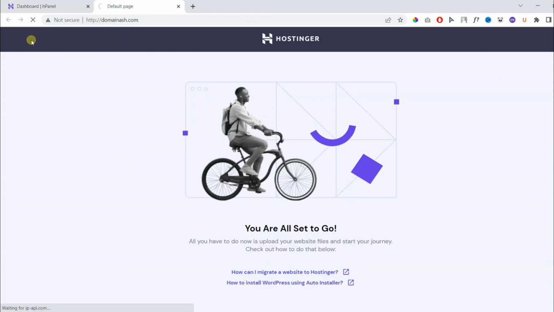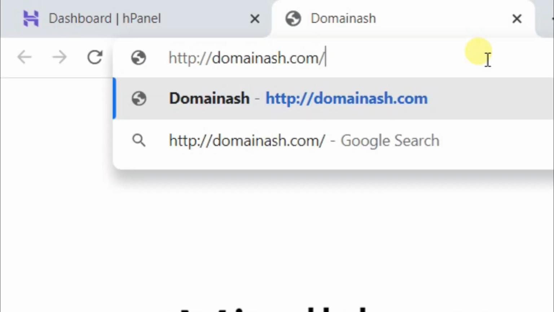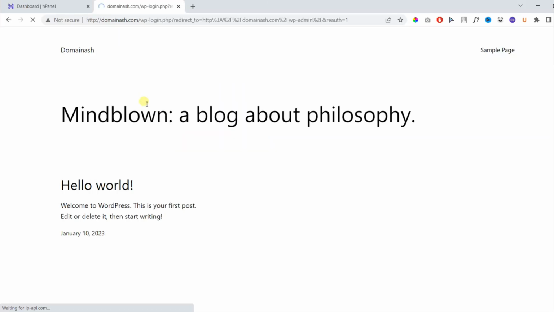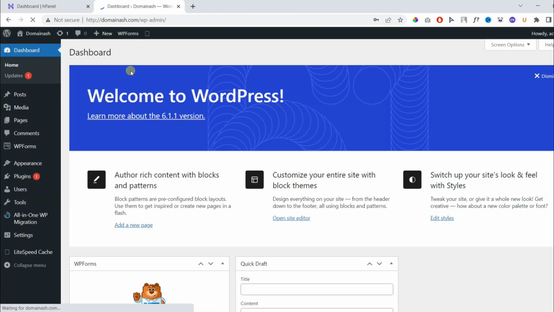So let's visit our website again and refresh it. As you can see, WordPress is now installed. Go to the following URL to log into your website. Then type in the login information to log into your WordPress website. So WordPress is successfully installed on Hostinger.